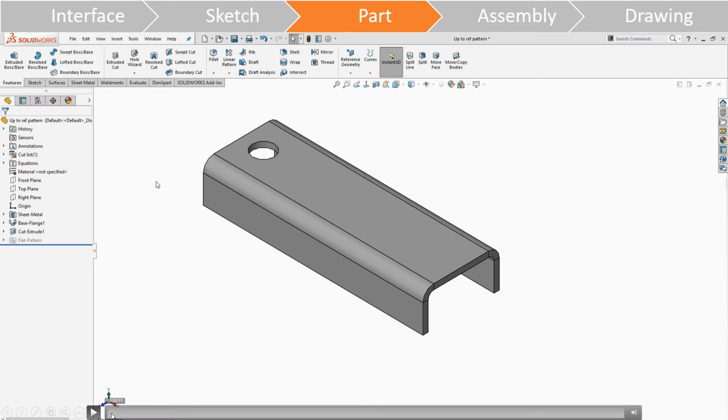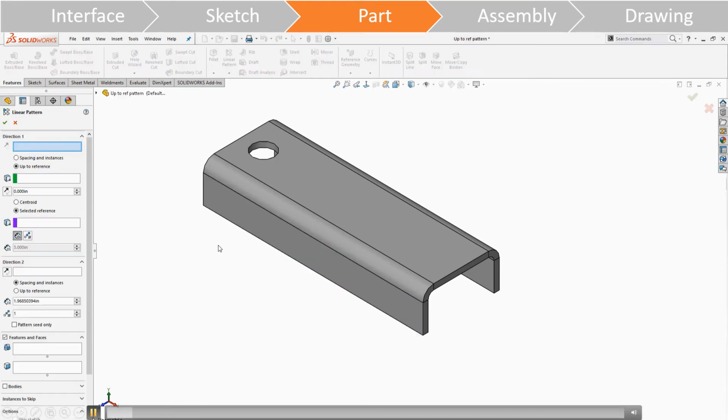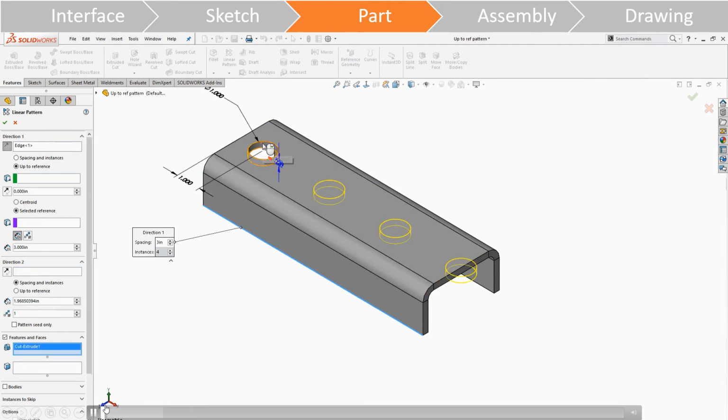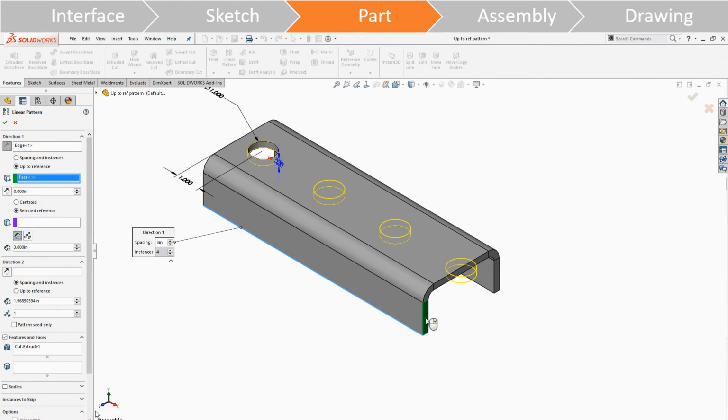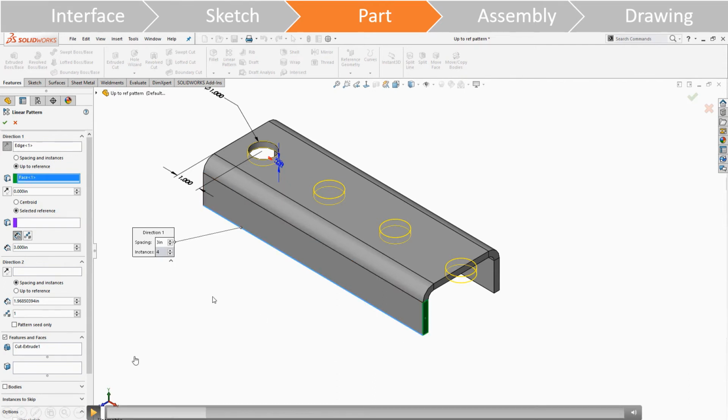Again, another thing I think was done in 2015 that used to be needed, where you used to have to write an actual equation, is doing an up to reference for linear patterns. So instead of having to write that equation, make some variables, and do all this stuff, now inside of linear pattern there's an option for up to reference. Inside of there, I can choose whatever face it is that I want to go up to.